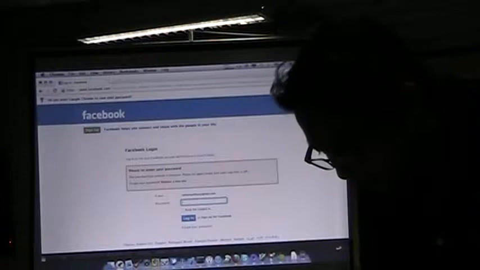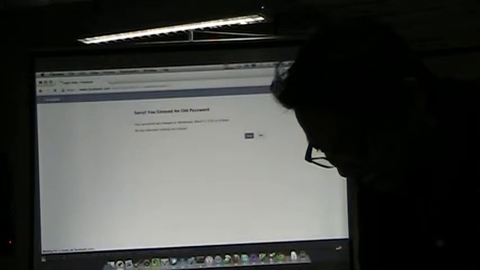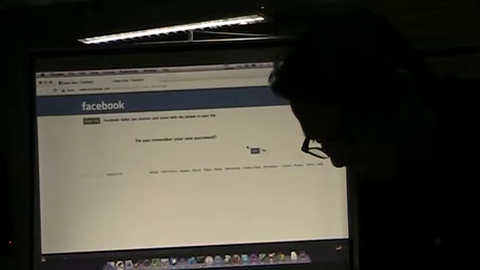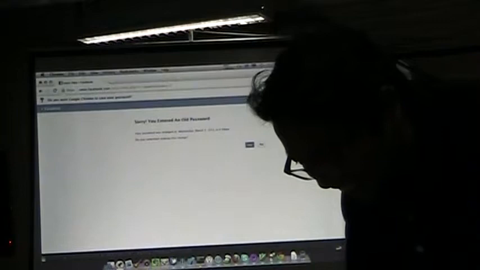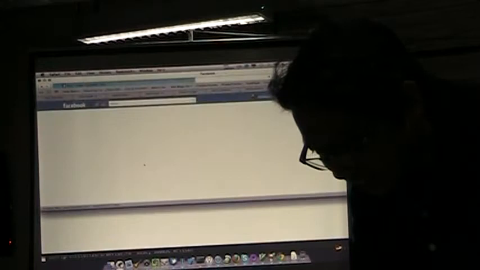Oh, so Facebook knows. Yeah, Facebook remembers your password. Facebook, I've already signed in. And I see a blank page. Yay! Yeah, I implemented nothing there.